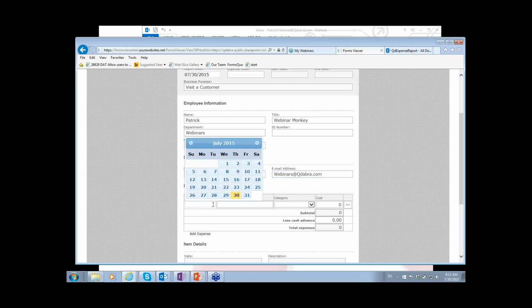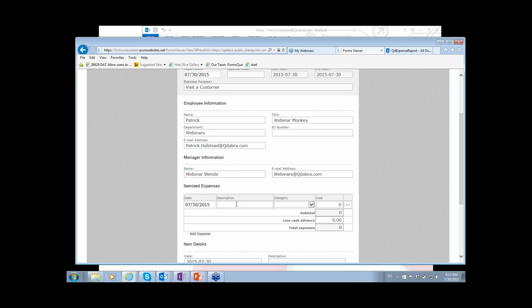We have one expense today. You can see that the date control for the FormsViewer app looks a little bit different, looks better than the InfoPath one out of the box. So we'll select the 30th, and we're going to go to my favorite coffee place in downtown Kirkland, which is, this guy won.